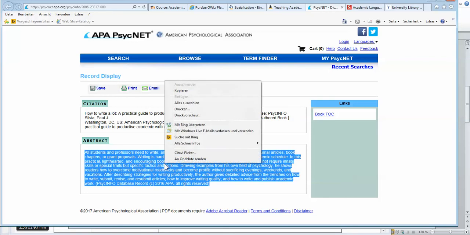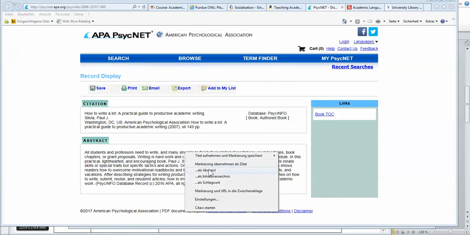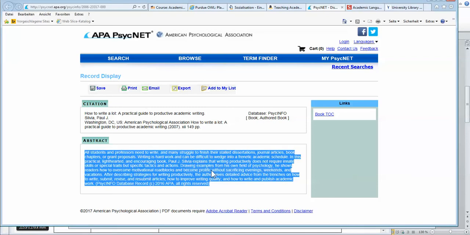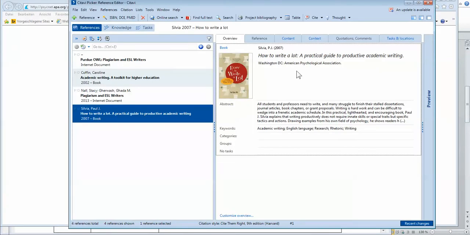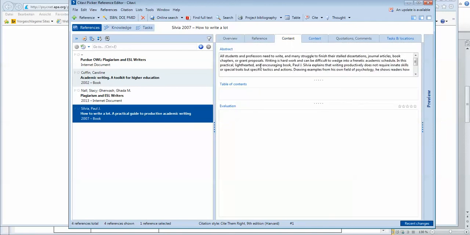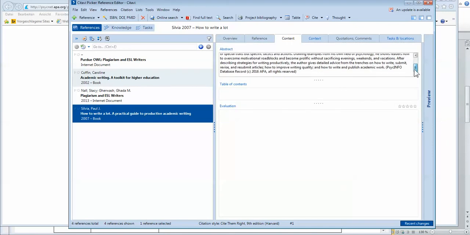You right click, and again, there's the Citavi Picker. And then another window will pop up and it'll ask what you want this saved as. And you want it to be saved as abstract. So click on abstract. Very quickly you can see it's all being saved here.